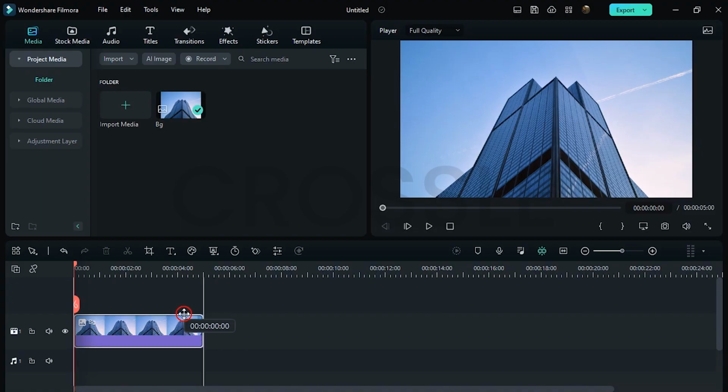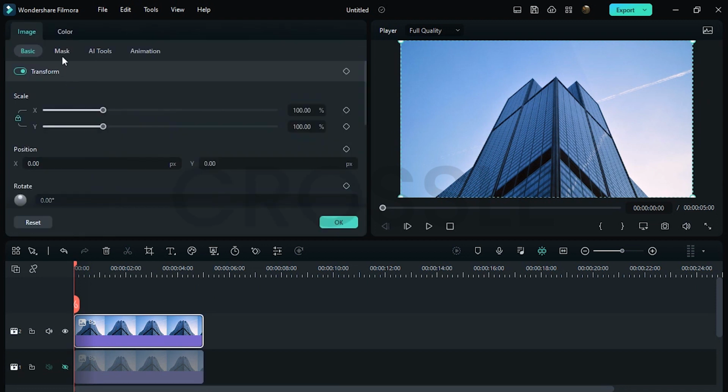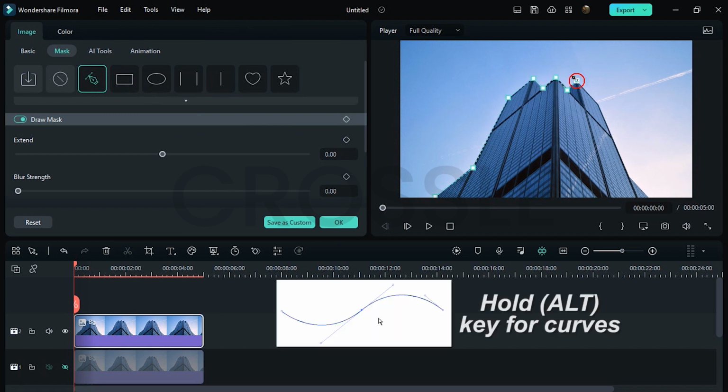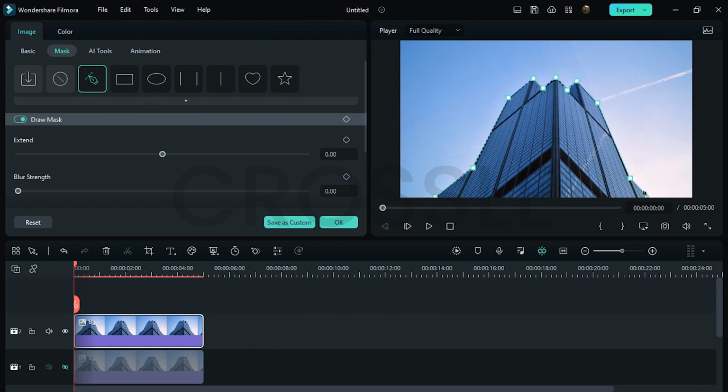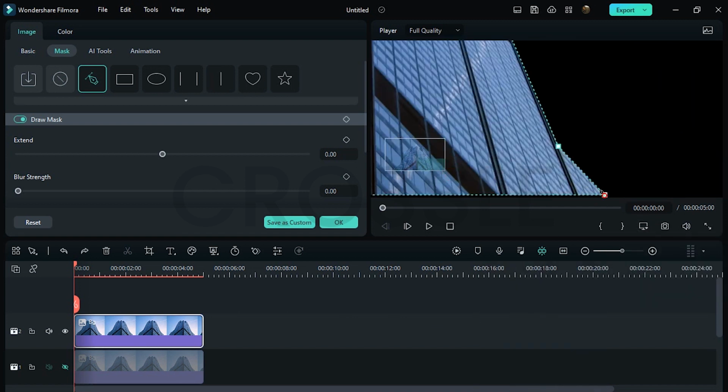Firstly, hold Alt key and duplicate background image, hide bottom layer. Click on it, go to mask. Select draw mask. Simply a draw mask. If you want to give a round curve, then hold Alt key while masking. Zoom it, and make it more accurate, just like this.